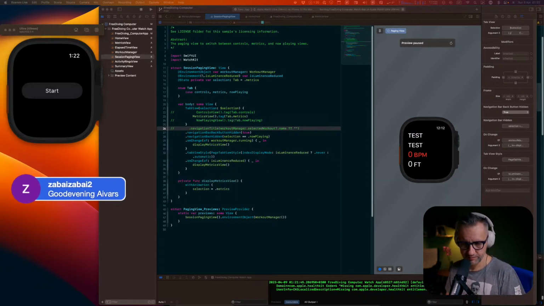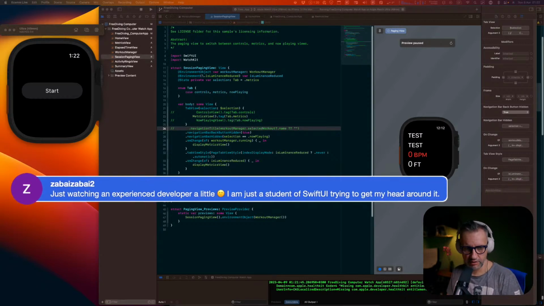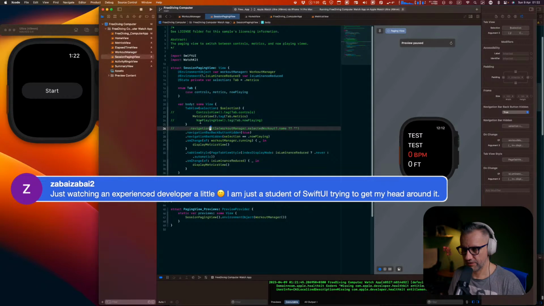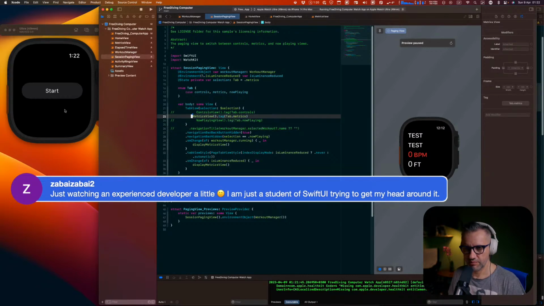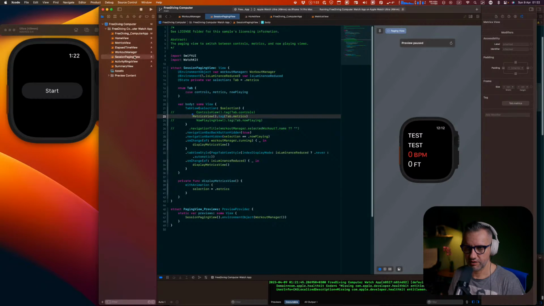Hey, hello. Student of SwiftUI. Oh, I don't know. Currently, I think everyone is just student of SwiftUI. SwiftUI is relatively new. I am not an expert, definitely. I'm just kind of hacking some things, trying to put some things together and get something working.